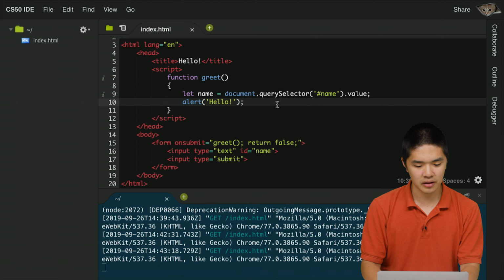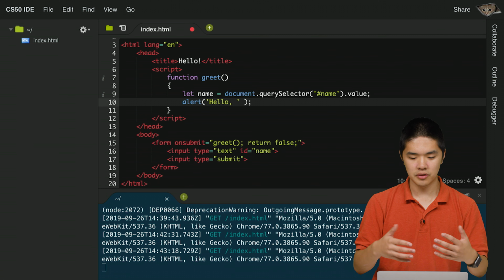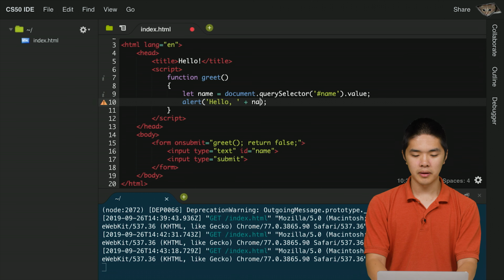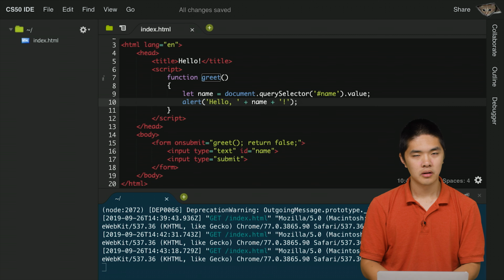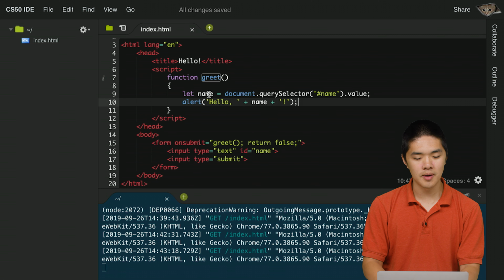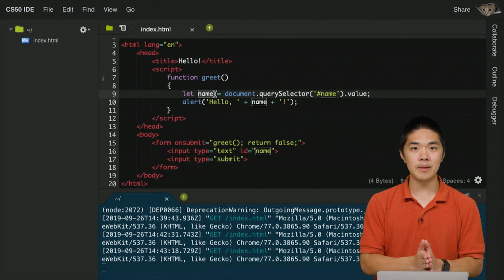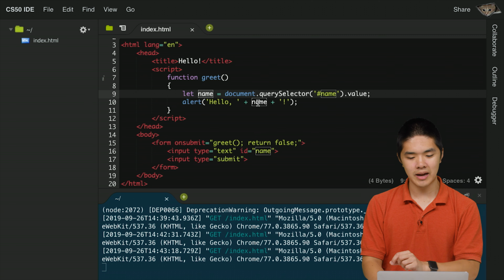So all right, now I can say hello, comma, and then in order to join two strings together in JavaScript, I can just use plus for that. I'll say hello plus name, and we'll add an exclamation point at the end of that. So what have I done here? I've defined a variable called name, which I'm setting equal to whatever it is the user typed into that name field. And then I'm displaying an alert that says hello to that particular name.